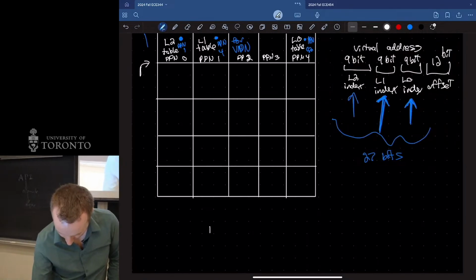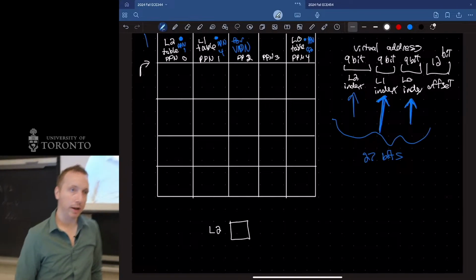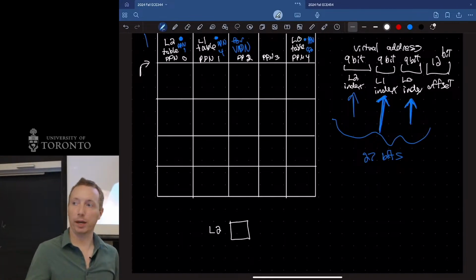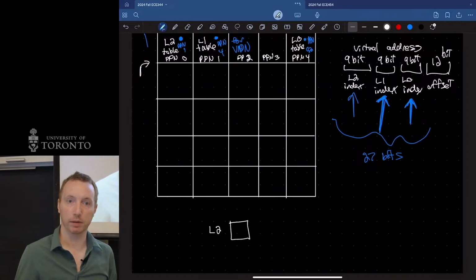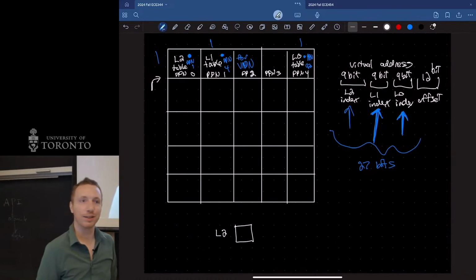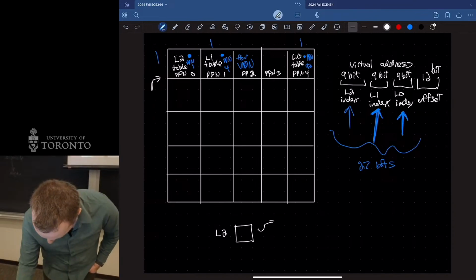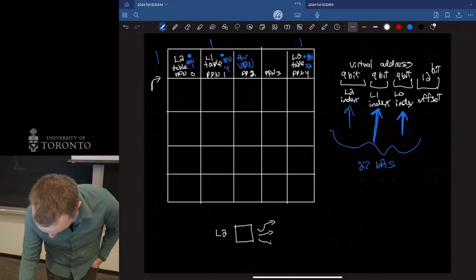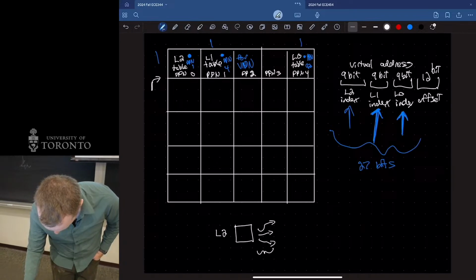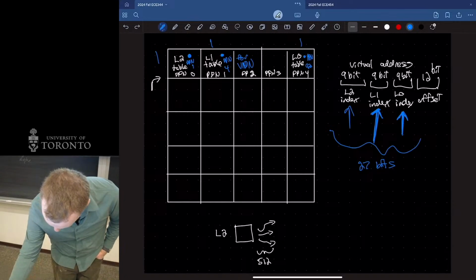Every process will just have one L2 page table. So how many different L1 page tables could it point to? Two to the 9, which is 512. So this could point to up to 2 to the 9, or 512. Actually, 2 to the 9 is probably better to write.